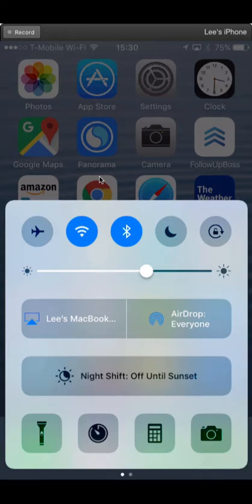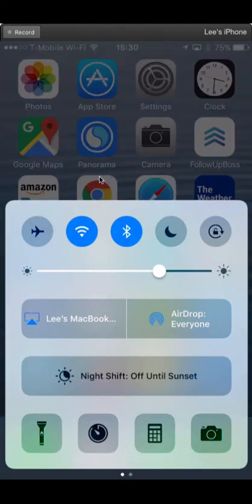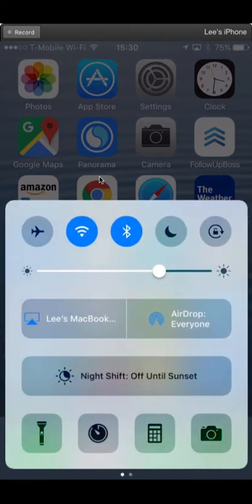AirDrop is where you can connect with other contacts, other people. Night Shift is only on certain phones. I think it started with iPhone 6 and 7, where the color of it changes a little bit. You've also got flashlight, clock, calculator, and camera right there. And this is to dim or brighten the screen. You can also swipe over to the right, and it has the control for your music. So if there's music currently playing, you can hit play and control the volume of that as well.